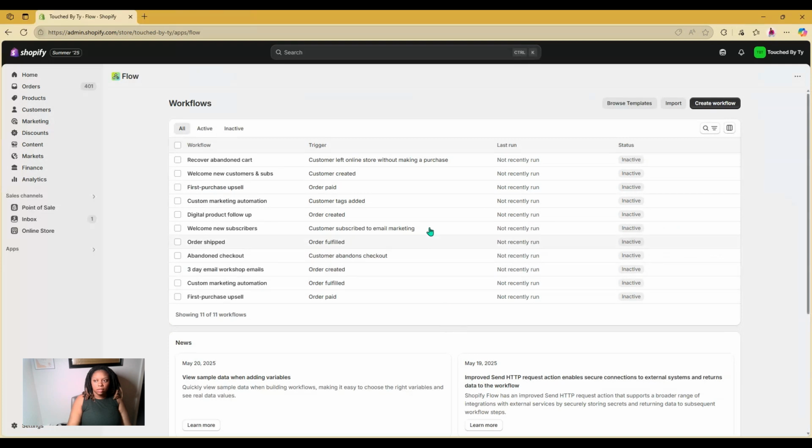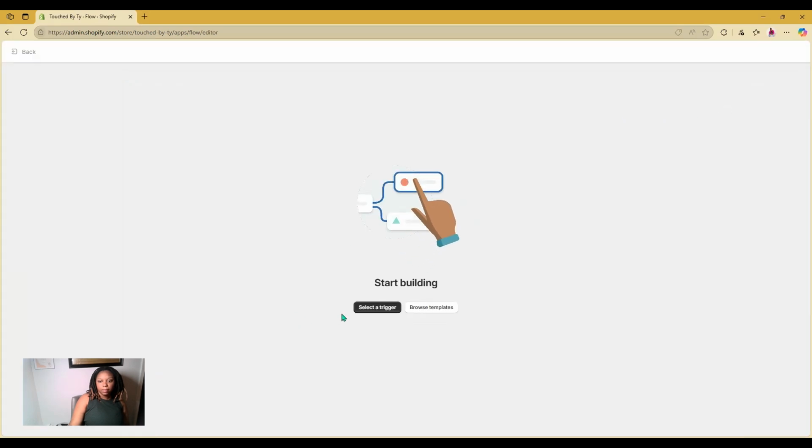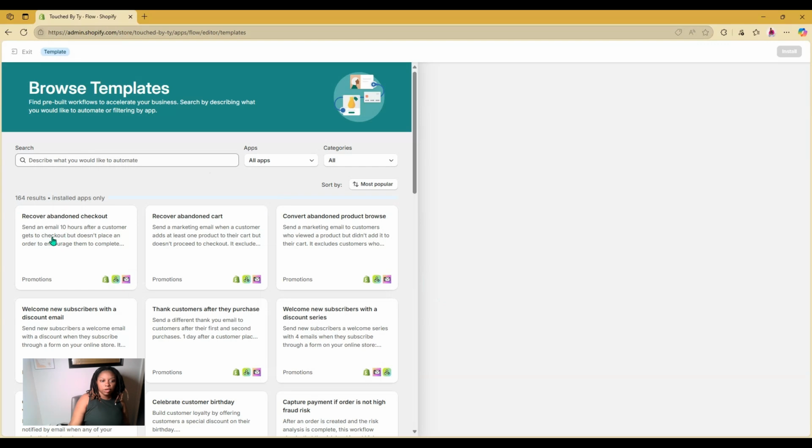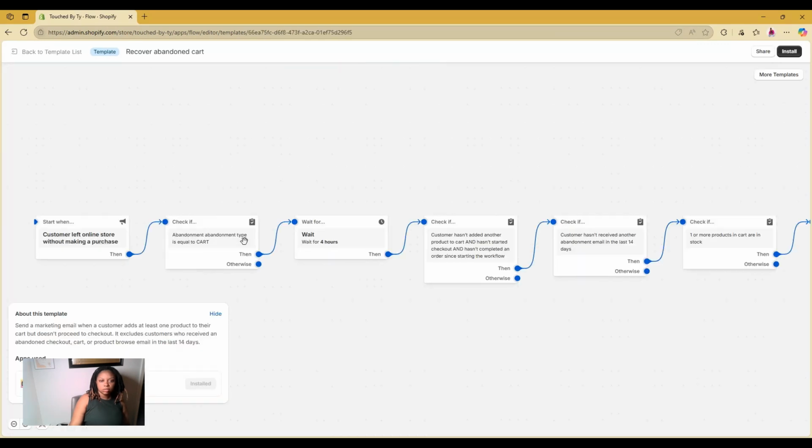All right, now that we have the files downloaded, let's go to Shopify. You got to make sure that you have Shopify Flow downloaded to be able to do this. It is free. It's just the email automation tool that Shopify created for its users. So go to Create Workflow, and we're going to click Browse Templates. And we're going to do recover abandoned cart.